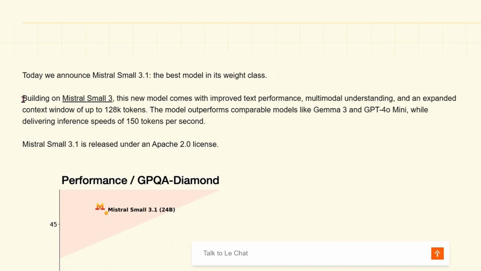This has been built on top of Mistral Small 3, which is an amazing model, first released a couple of months back, but with improved text performance now, with multimodal understanding now, and an expanded context window of 128k tokens. Now it outperforms models like Gemma 3, GPT-4o Mini. We'll look at the benchmarks.